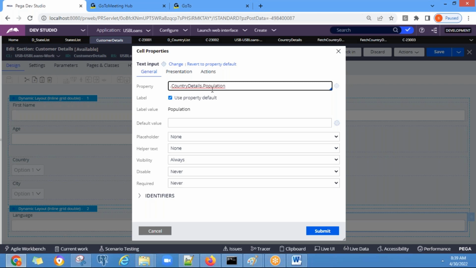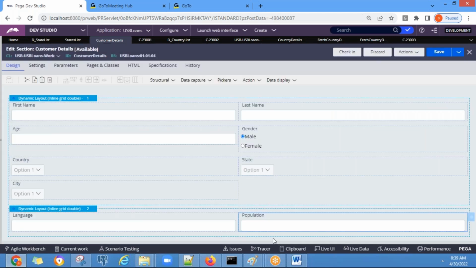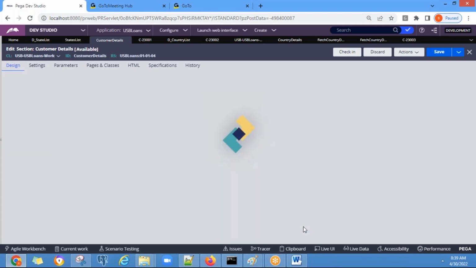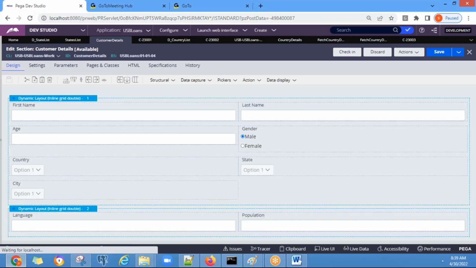So on the country details page, you will see population and language. So that is the reason we need to specify that. In the clipboard, we'll have the population and language on the country details page. So you have to refer to country details dot language, country details dot population. So that country details will be part of the PV work page. Okay.